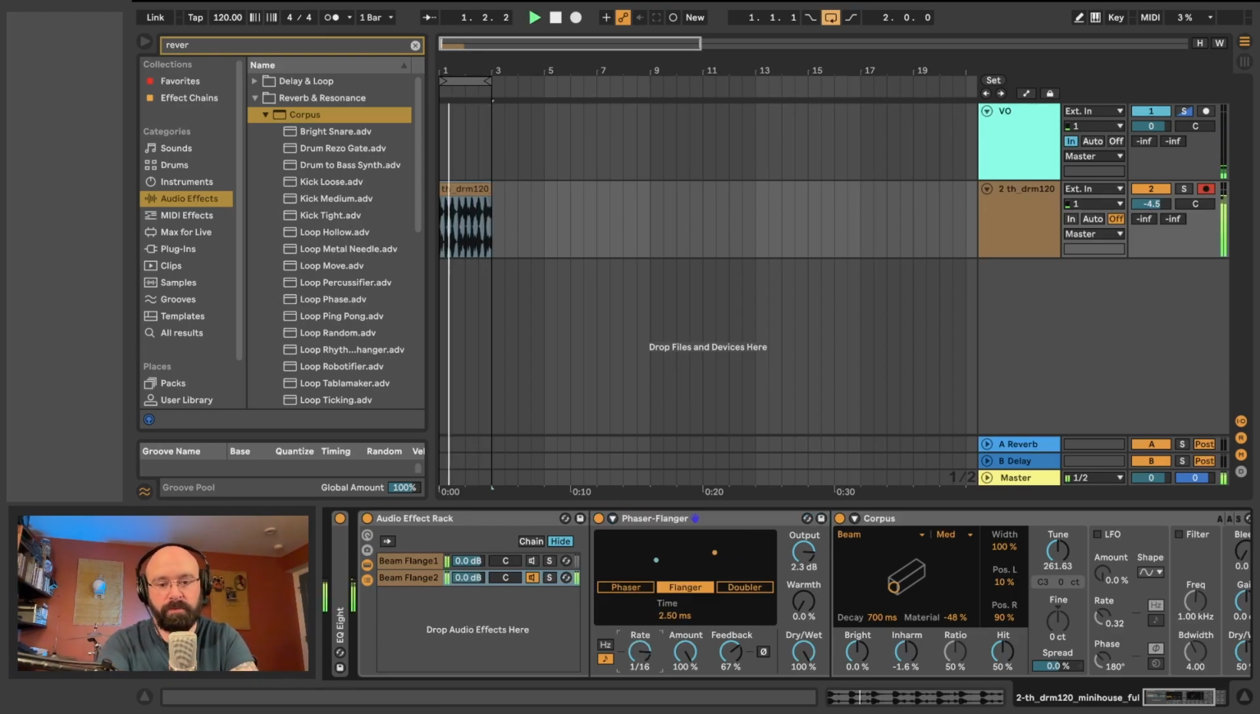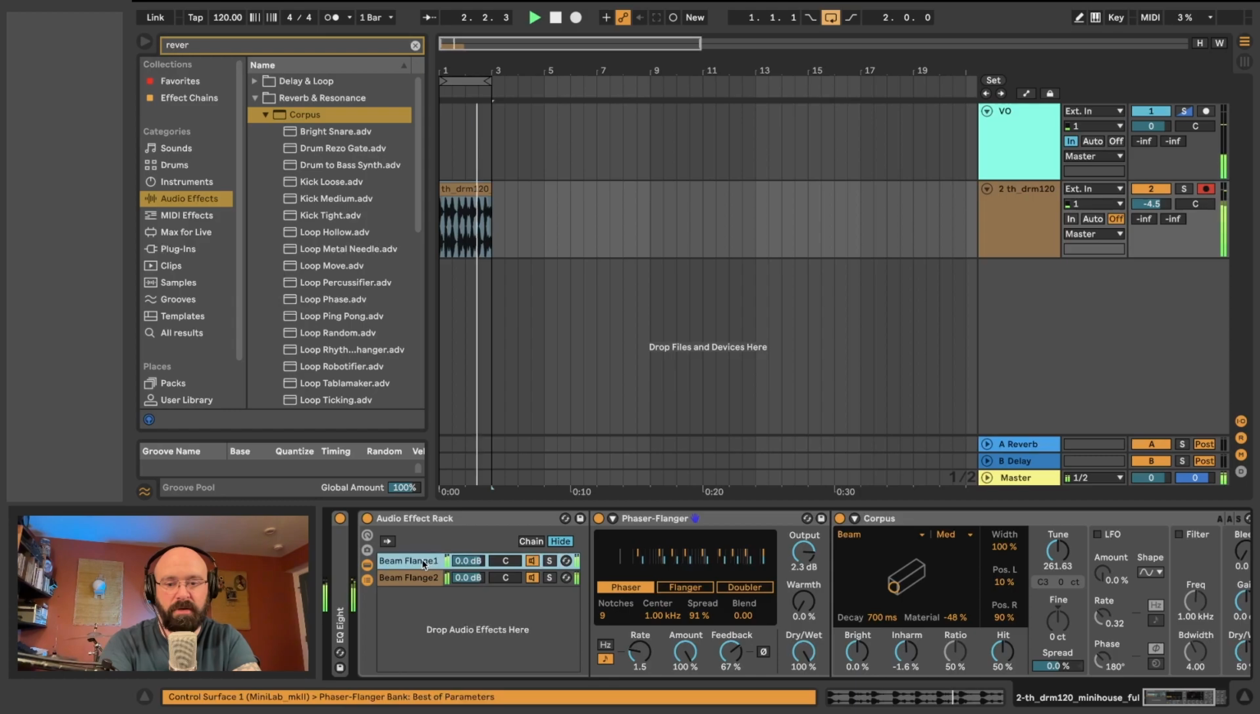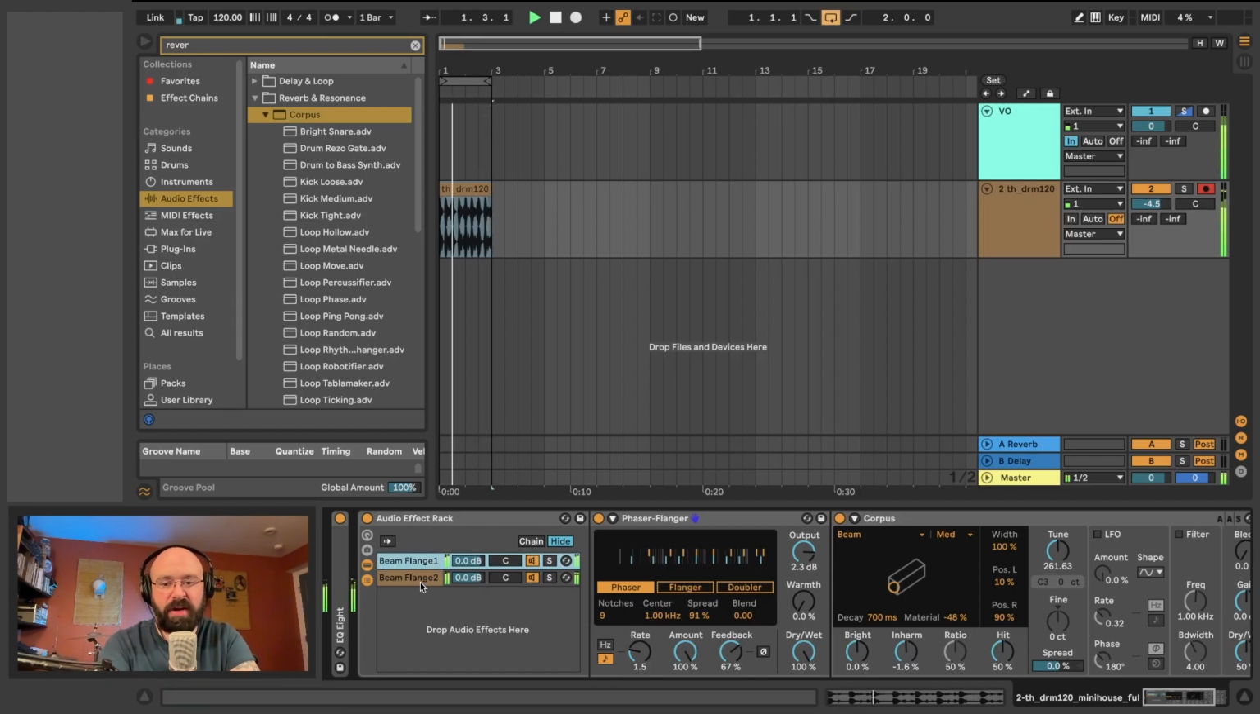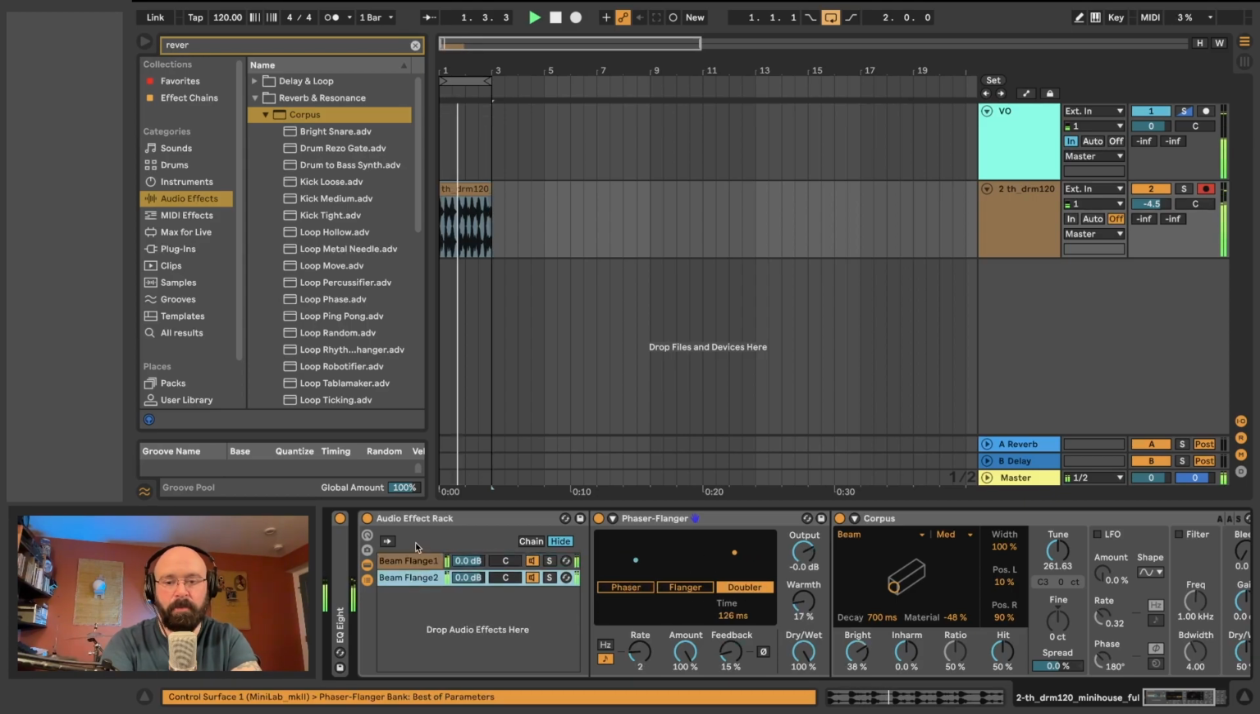Here we go. All right, so that's kind of fun. It puts a little bit of shuffle and a bit of a brighter beam sound on it. Let's turn the first beam flange back on. Now we've got two different effect chains playing at the same time.